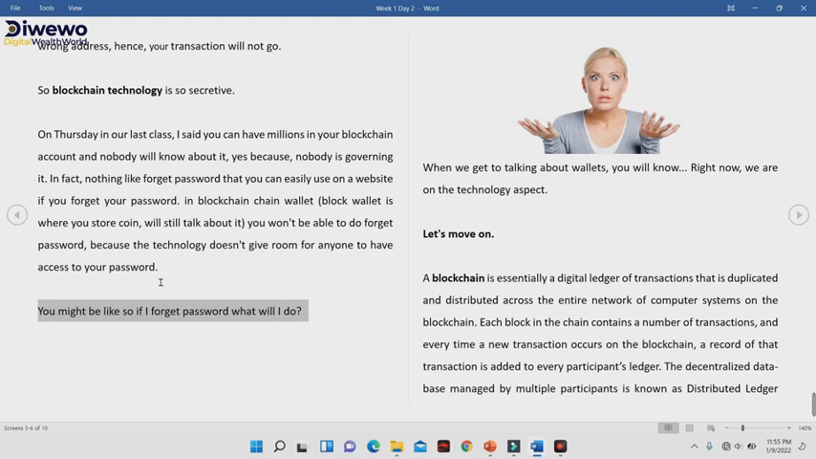The blockchain system does not have access to your password because the technology is decentralized. The reason why they can't have access to your password is because it's decentralized. All those websites that say forgot password have that option because they have access to your password on their server. But when it comes to blockchain technology, no one has access to the password, because the server does not belong to anyone. That is how blockchain technology works.